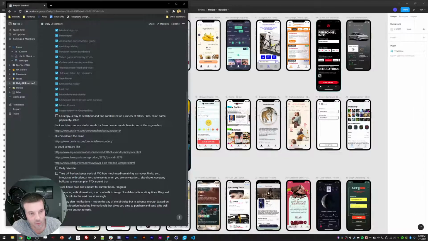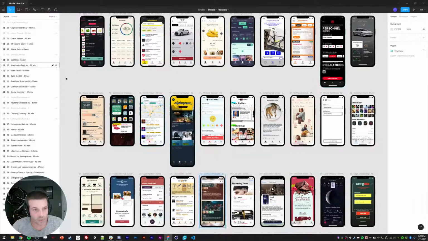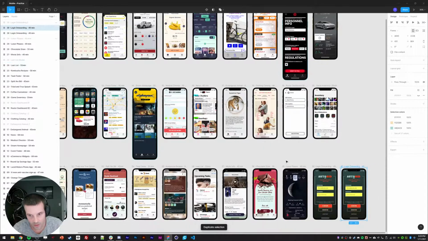So we have an example here. Blue Voodoo is the name of a type of coral. And there's a bunch of different sellers that sell it for different prices and stats and things like that. So we're going to explore some of these links and figure out what this all means. So let's jump in and start with a blank screen.